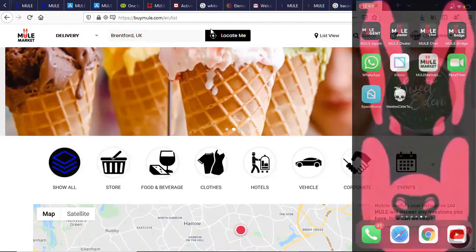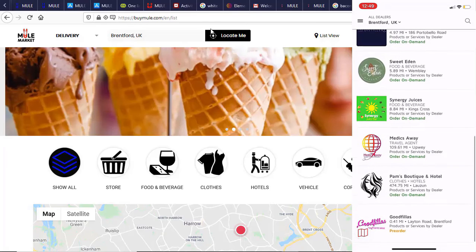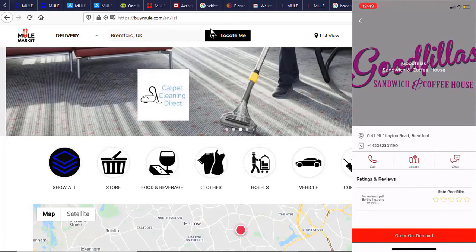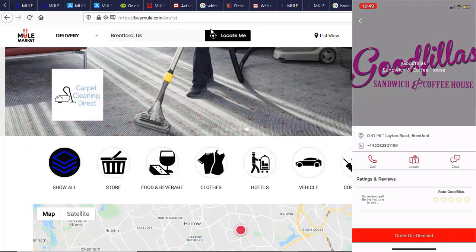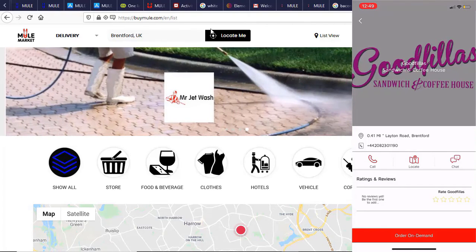So let's bring up the MULE Market app on the phone. As you can see, our new dealer account Good Fillers is there. If we open the account, the first page is the dealer's landing page. It shows a few of the basic details including phone number, location and the chat facility, which we'll address in a future tutorial. You can also see reviews here, but there are currently no reviews for this merchant.